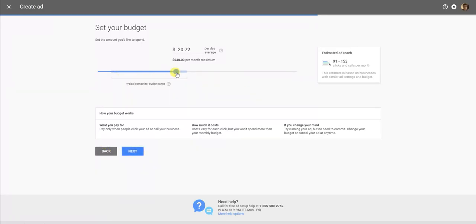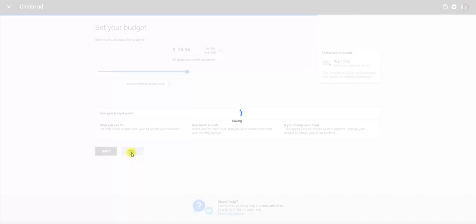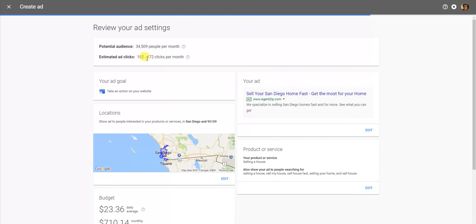So I'll set my daily spend here. Just like Facebook, you can move this up or down. You can turn it off. You can put more budget into it. And it's giving me, okay, estimated clicks, 100 to 172 clicks per month. If someone's typing in, sell my home in San Diego, and they're clicking on my ad, it's very, very likely that they just want to sell.